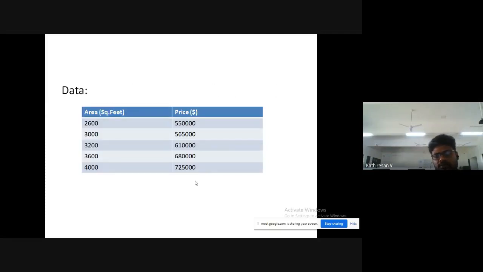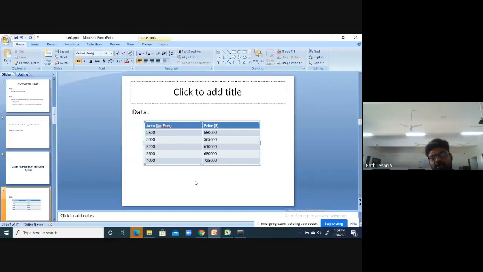So now this particular data, we have to give as an input to the linear regression algorithm. So you have to convert this data into a CSV file. Okay, I hope everyone knows how to create a CSV file.